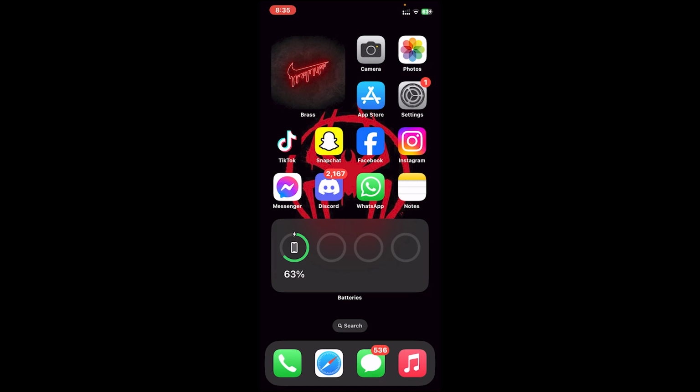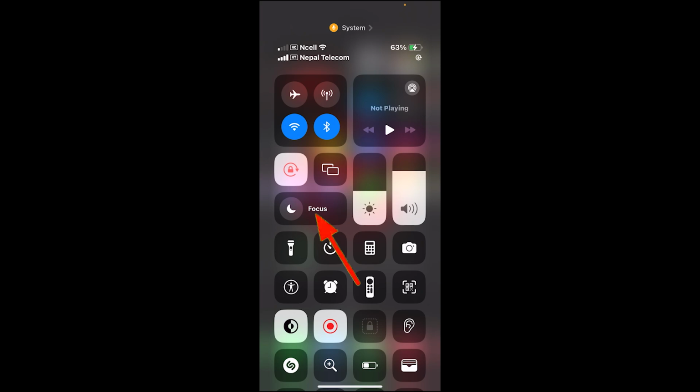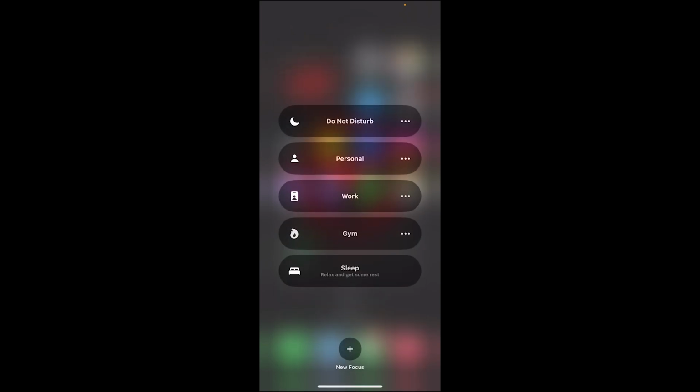Go to your control center by swiping down from the top right corner of your screen. Then you will see this option focus, tap on it. Then you'll get these various options. First, it is do not disturb mode, then personal, work, gym and sleep. According to your need, you can turn on different focus mode.